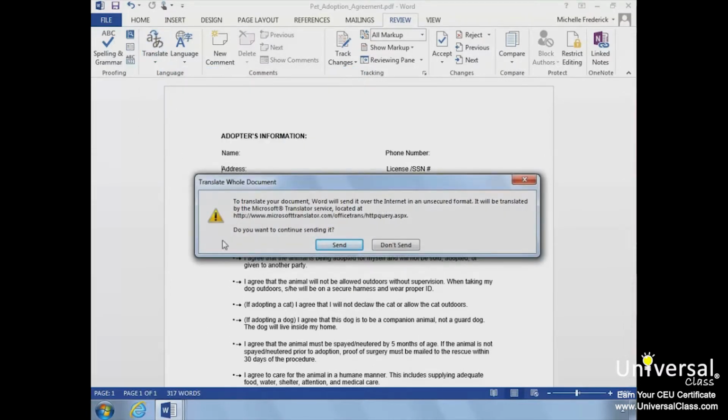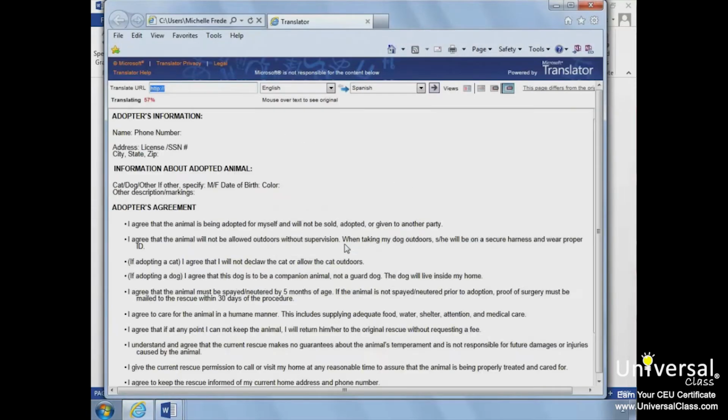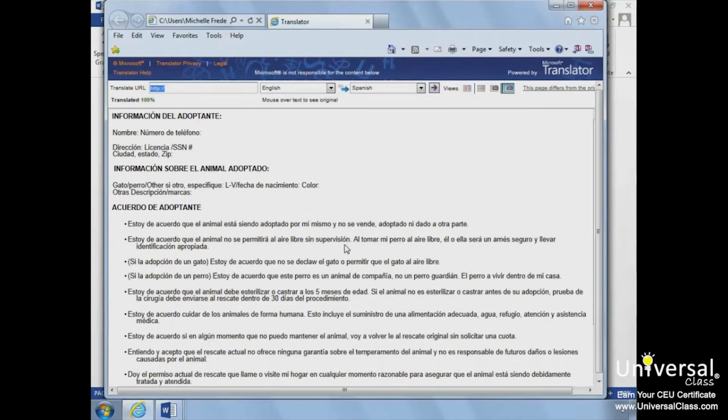A dialog box will open, letting us know our document will be transmitted over the Internet for translation. We'll click Send, and the translator webpage will open, and our document will show in Spanish.